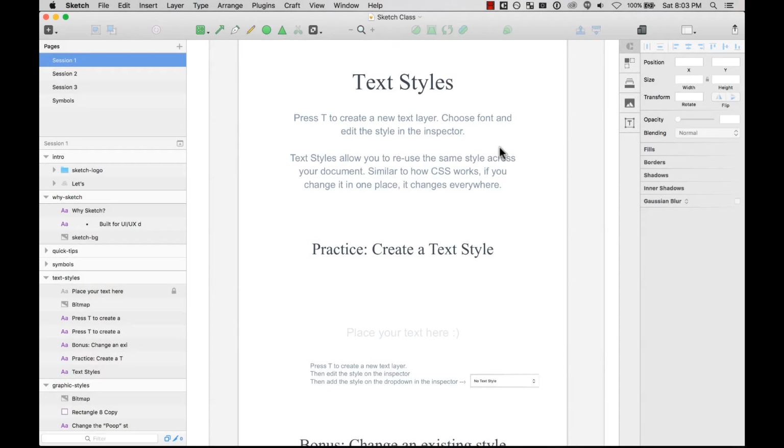Text styles allow you to reuse the same style across your document. Over and over, if you want to have a style that you're reusing, you can do it with text styles. This works a little bit like CSS, where, for example, you have a header, an H1 or an H2, you apply a style to that header, and then you apply it anywhere else that you're using that same style, and it will change everywhere.